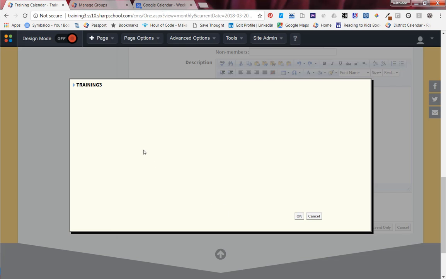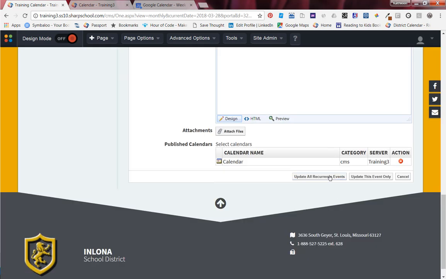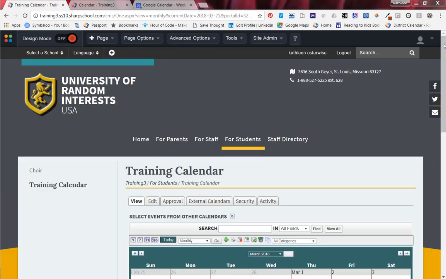I click on Select Calendars and then click the blue arrow next to the site name. I then expand the plus symbols until I reach the calendar or calendars that I want to push this event to. I check the box next to the calendar and the name will read in the right column. I can then click OK to finish the selection. When I update all recurrence events, the event will now show on the site calendar, and therefore the upcoming events portlet on the home page.